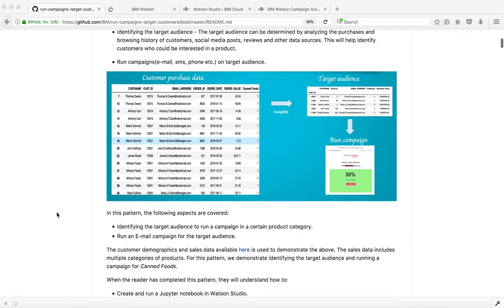For this code pattern, we have considered only customer purchase data. So we have customer purchase data across various product categories. We have limited the analysis to just canned foods in this code pattern. And on the marketing campaign, we have limited it to just the email campaign for this code pattern.